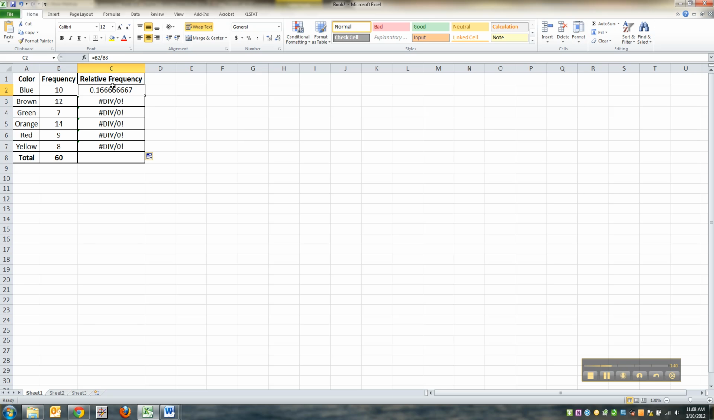All right, so what happens when you move the cell down is it moves the references down with you. So this was B2 and B8. The next one is B3 and B9, see? And the next one is B4 and B10, right? Moved them 2 down.